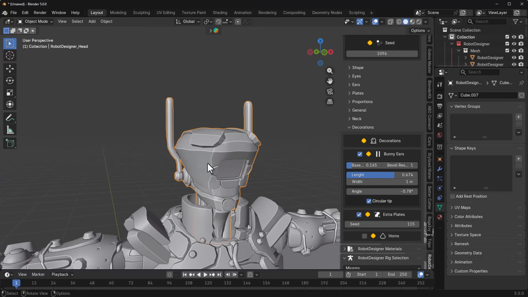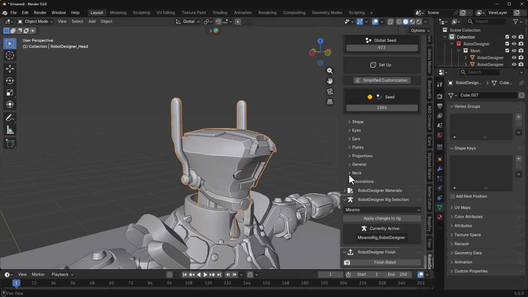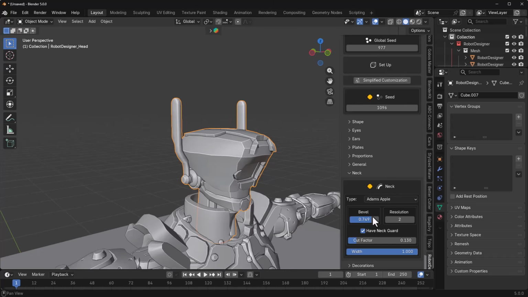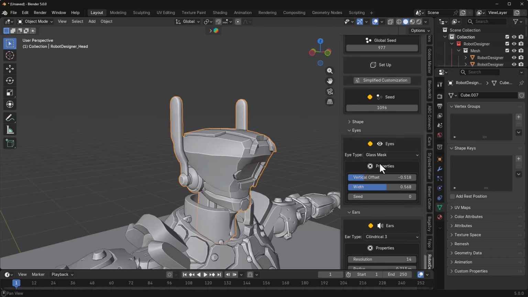We can add an extra plate on the robot's head as well and set that to get some very nice design. At the same time, if we're thinking about doing some stuff to the neck, we can also go ahead and do that. And for the ears as well, we can do even more stuff. Maybe increase the radius of the ear if this is something that we're going for. And for the eyes, if we'd like to increase the eyes, we can also do that.